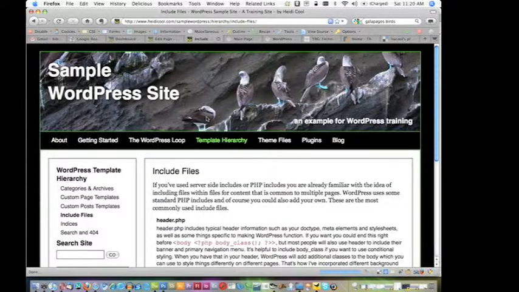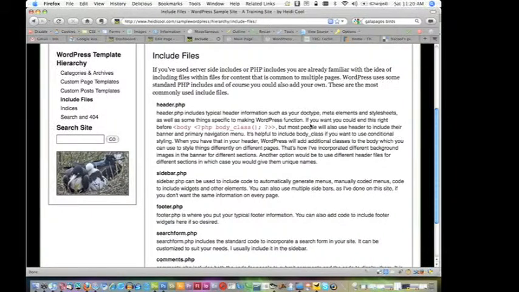Let's go over some of your common files. A lot of the files in here are include files. So I presume most of you are familiar with either PHP includes or server-side includes of some sort. Very handy for including common elements to a page.